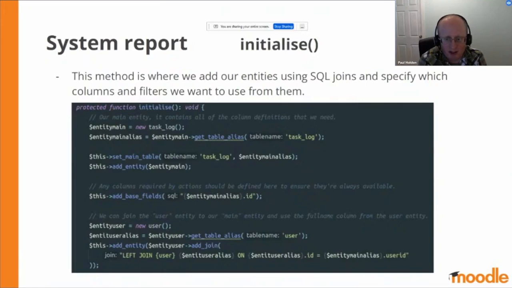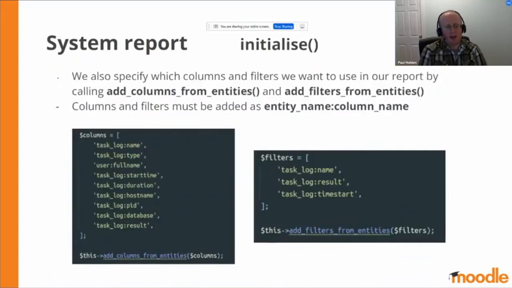I suppose once you get the concept and you recognize the pattern, it becomes very quick and straightforward to create new reports. This is what the report does.